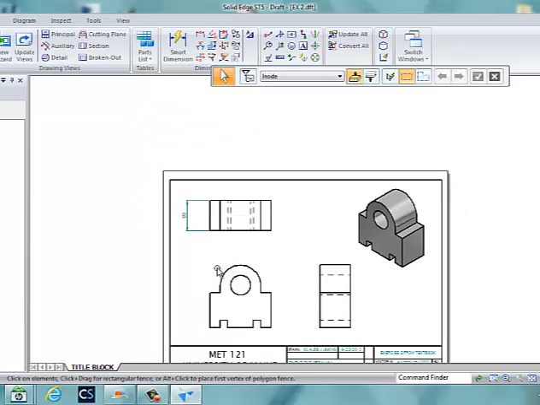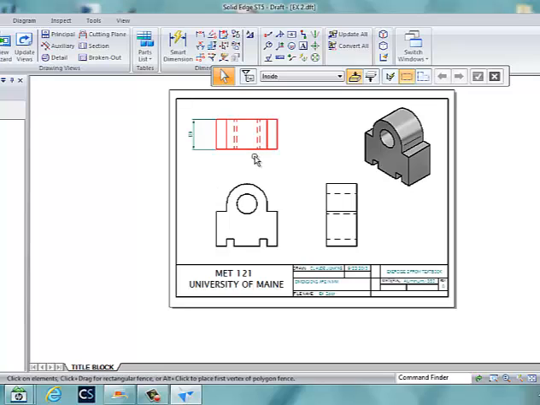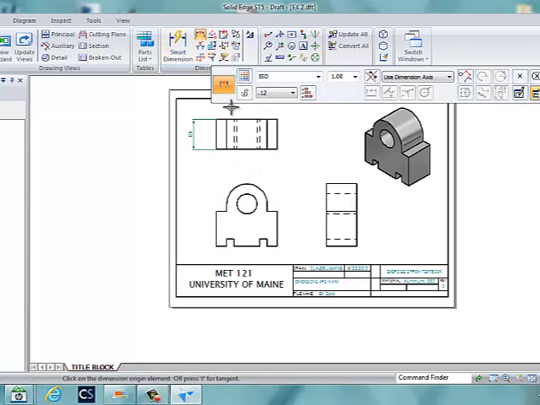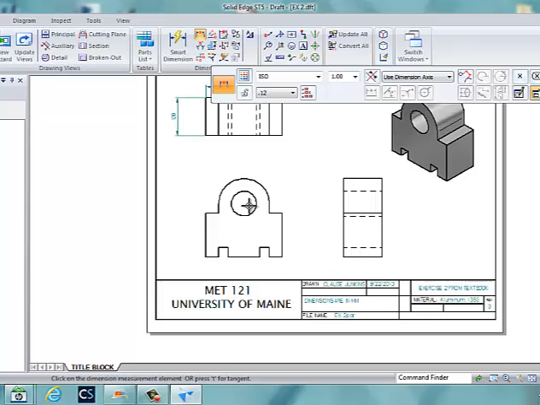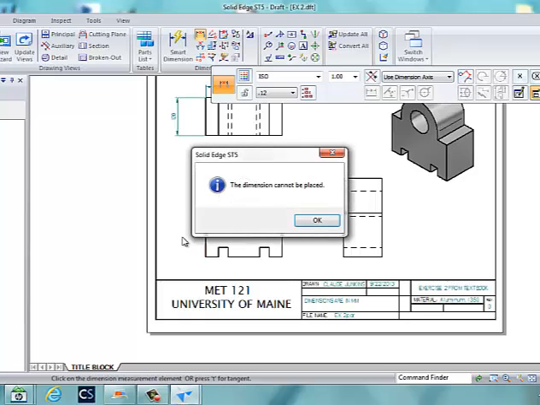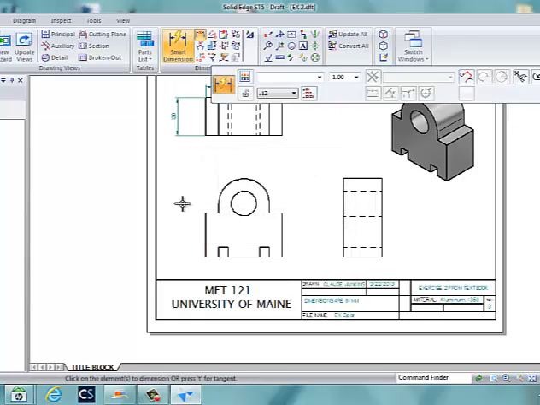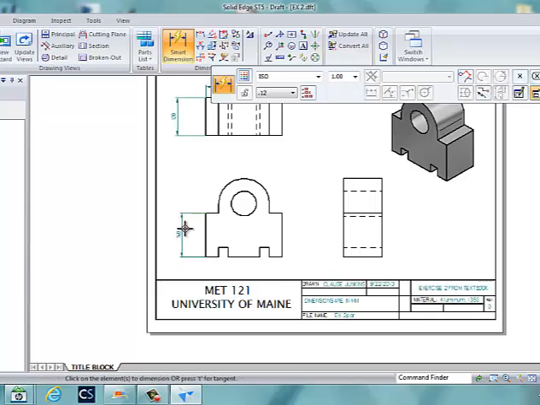Down here in the bottom, we can actually put our overall width. Now, if it's multiple edges, we select this tool, it's distance between, and I select this line, and we can put in the width. Down here we can put in the height. Oops, I have this here at 140.